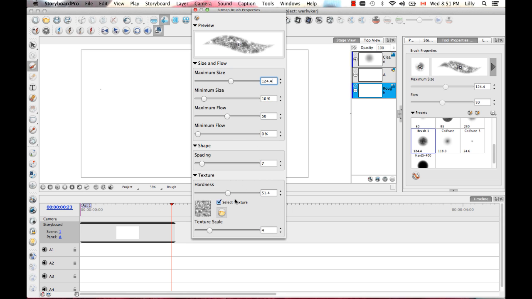Now for the bitmap layer, I have a little bit of different options here. Remember on the vector layer it had the minimum and maximum opacity. On the bitmap layer you usually control this via the flow. The flow controls how many pixels you're laying down as you're doing it, and you can also change this flow on the fly as you're working. So it's very easy to get a variety of different looks there.